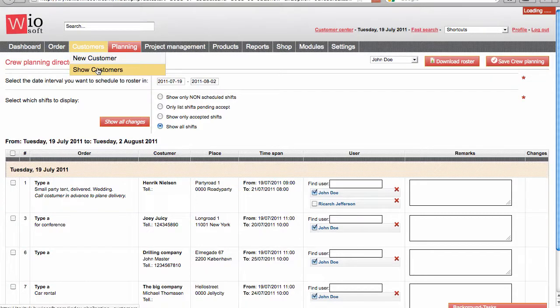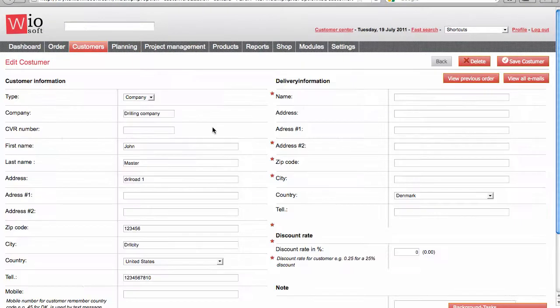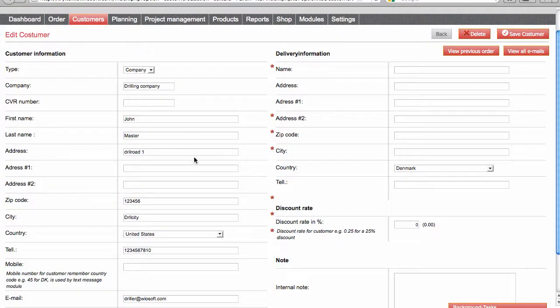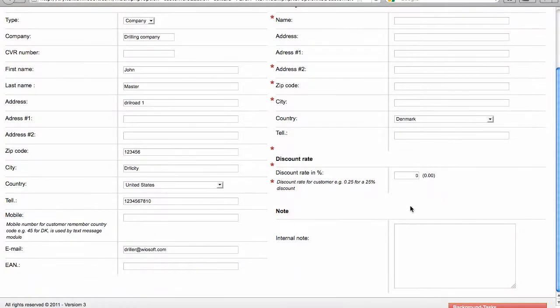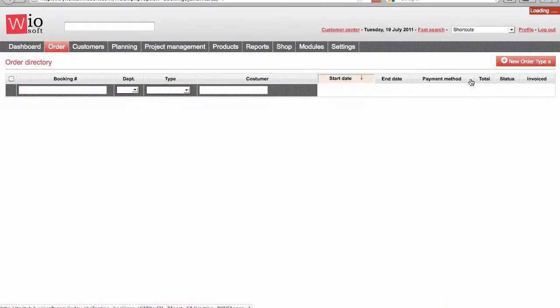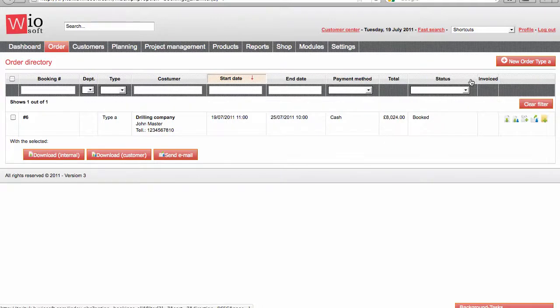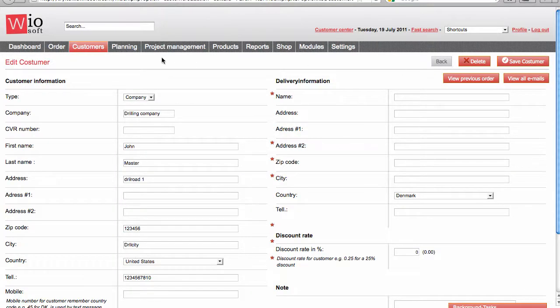Then you have your customer database. In your customer database, you have all the basic stuff on your customers. Delivery information, you can add some notes. You can see the previous orders on this customer, and for instance make a copy of previous orders. Or you can see all emails sent to this customer by clicking this button.